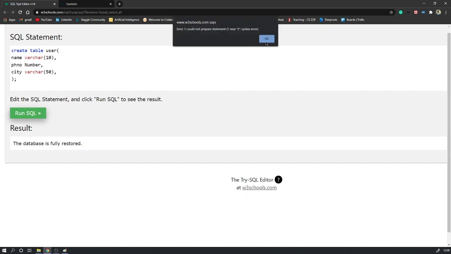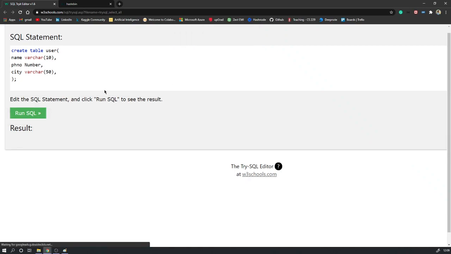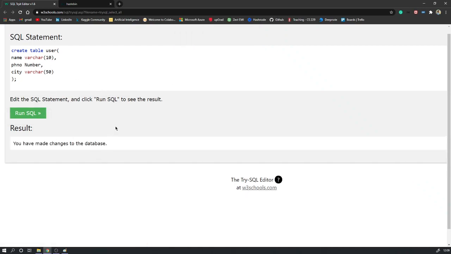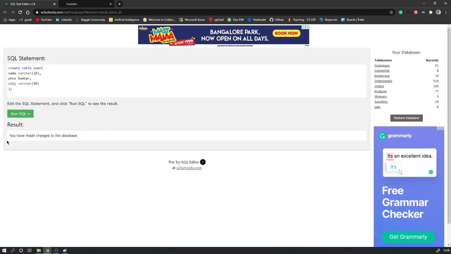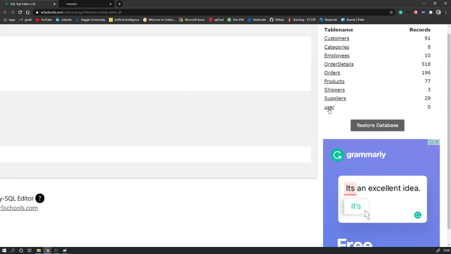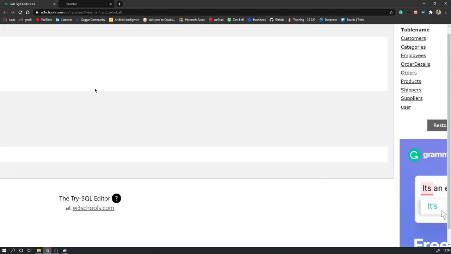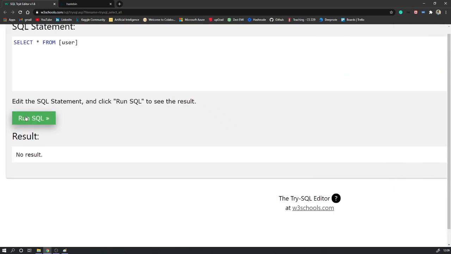If I run this, there is an error. I must not put a comma at the end of the statement. Now once I run this, it says you have made changes. Now you can see here I have a table called user. I won't have any data in it because I did not insert any data. But you understood the syntax of how to create a user table, right?